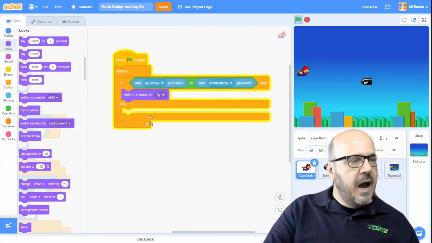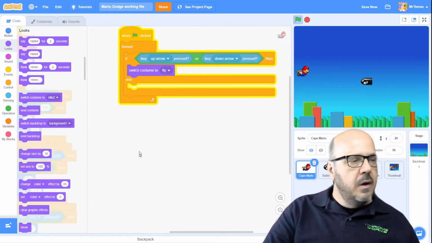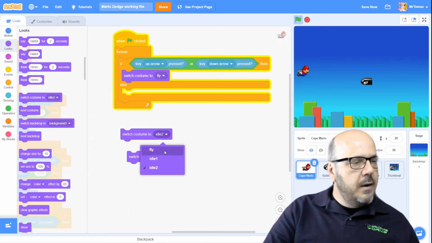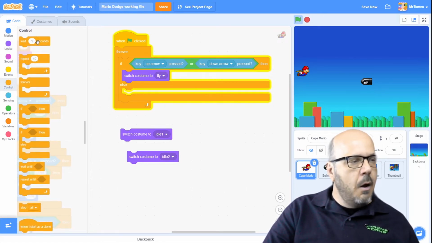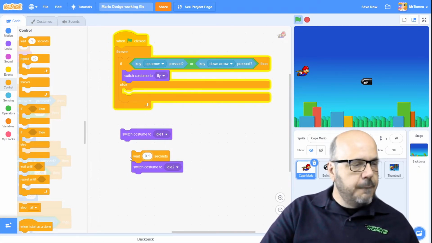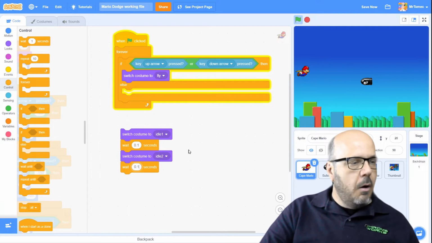Now, if we're not moving up or down, we want to go through the different flapping animations here, these two different animations called idle 1 and idle 2. So we're just going to grab a couple more costume changes here, one for idle 1 and one for idle 2. Because the animation is going to be going so quickly we won't be able to see it, we want to add a little bit of a delay here. So let's go to our control blocks. We'll grab wait 0.1 seconds after we change our first costume, and then another 0.1 second after we change the next costume. Let's pop that all inside the else statement.